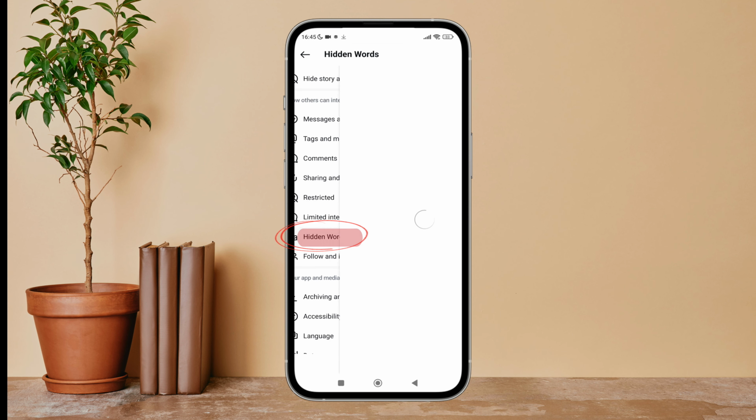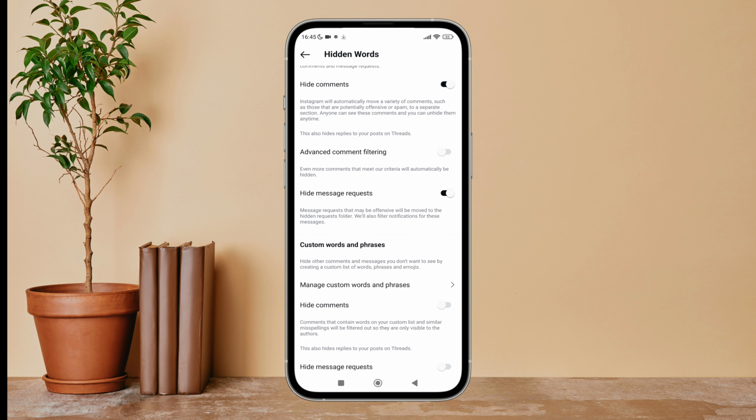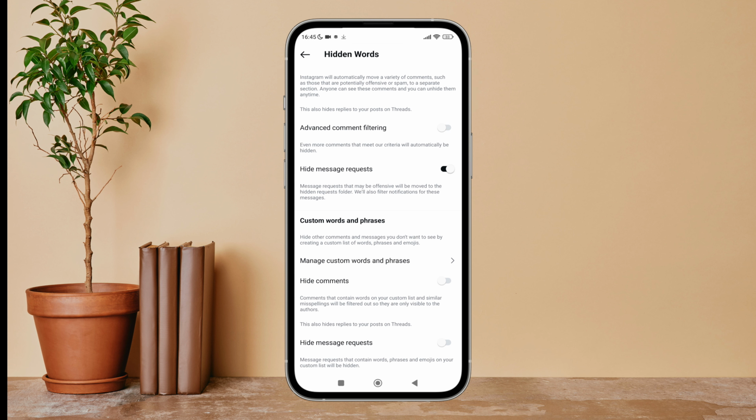Next, tap on it. Then you can see the option of custom words and phrases. After that, you can see the option of hide message requests. Turn it on by tapping on it.